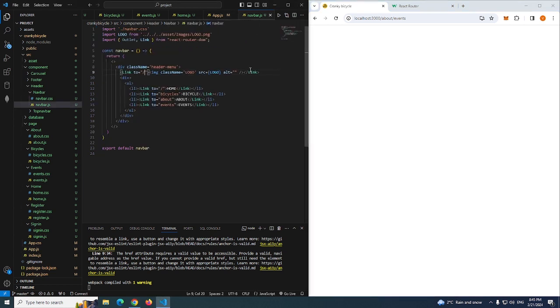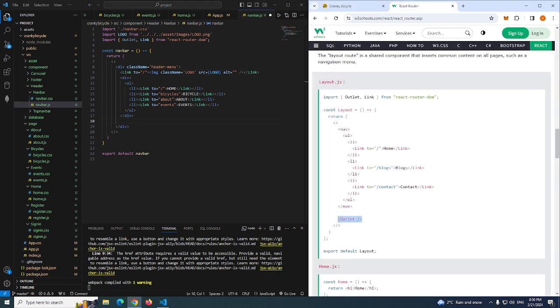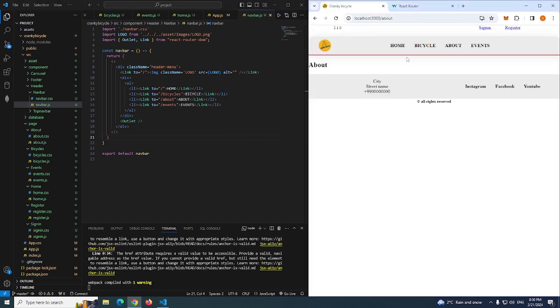Okay, let's go to navbar, events. So basically my mistake was that I forgot to add this in here and add a slash at the beginning of the path. So if I save it, I will go to my website. If I click on home, I am on home. If I click on bicycle, I am on bicycles. If I click on about, I am on about, and from about I can go to events.